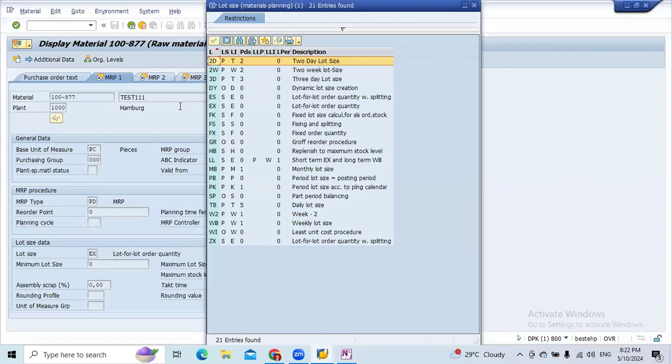Procured could mean purchasing, or getting the stock from a different storage location or a different plant, if the plants are nearby.